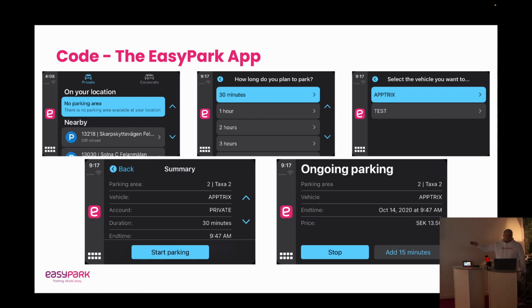You'll see a summary before you start the parking where you can see, okay, this is the account I'm using, the parking area, etc. You can start the parking, and when it's started, you will see the ongoing parking. And as you can see here as well, from the left one, we have a push view, and to the right one, we have the set route view, because we don't allow you to start the same parking twice. So we want to show you the ongoing parking is ongoing right now.